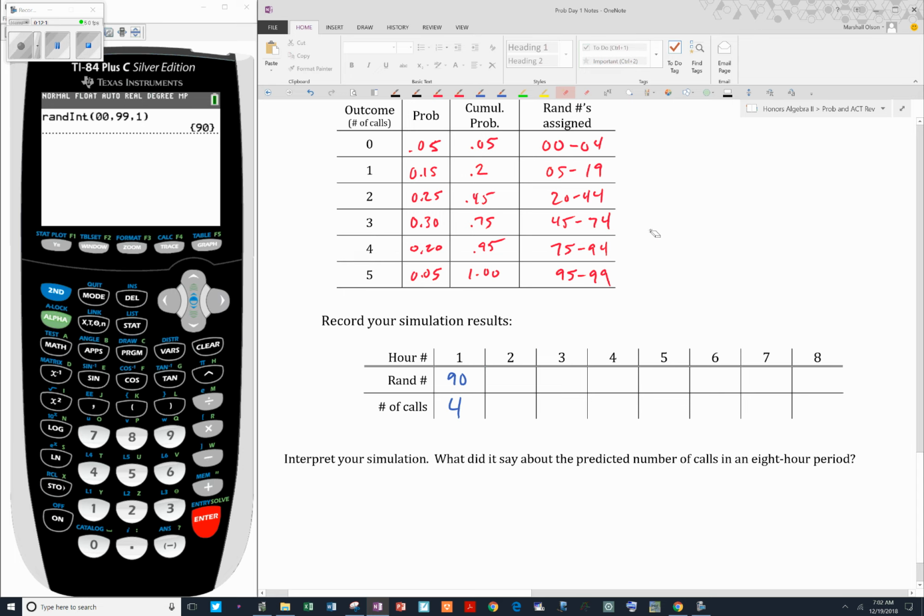Hopefully you see why we had to interval these numbers the way that we did. Otherwise, it wouldn't be representing it. If we had put in the numbers 0 through 5 and just hit enter every time and said, oh, I got 0 calls, I got 3 calls, I got 5 calls, that's not correctly representing the probabilities, which are right here. That's why we had to use 00 through 99.